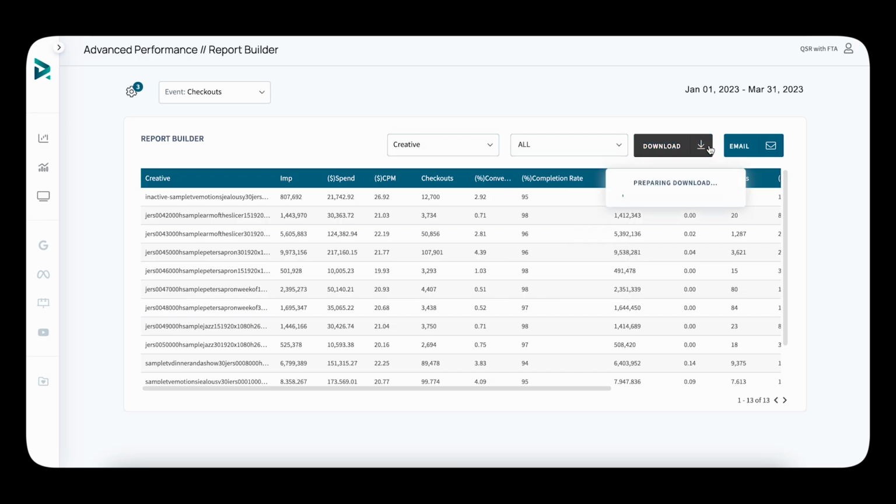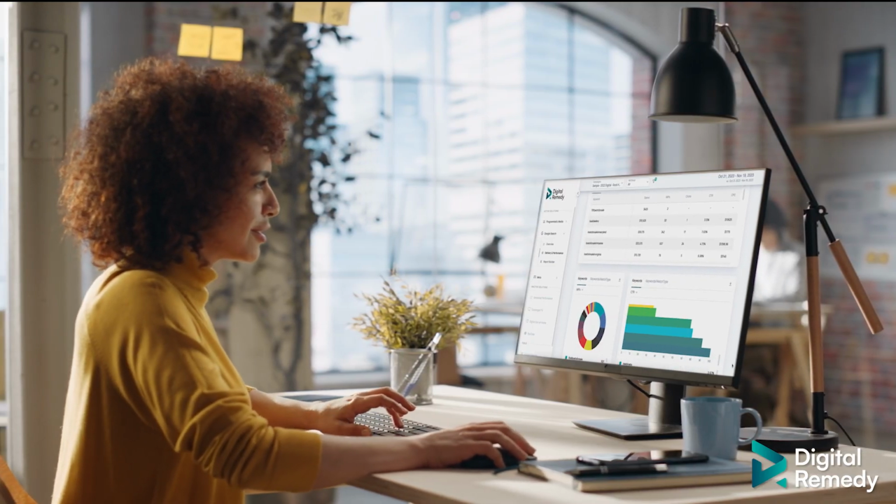We're helping you hold your marketing dollars accountable with transparent reporting and clear insights. That's the power of the Digital Remedy platform.